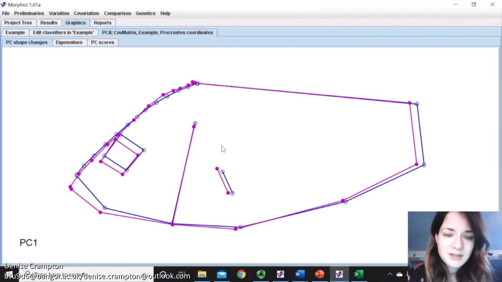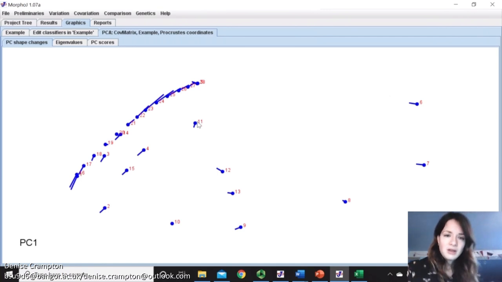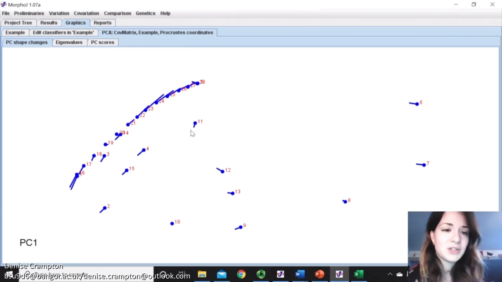Also, just to show what this actually shows, if I go back to the lollipop graph, the dot shows the mean shape, and then the line shows basically the shape variation.